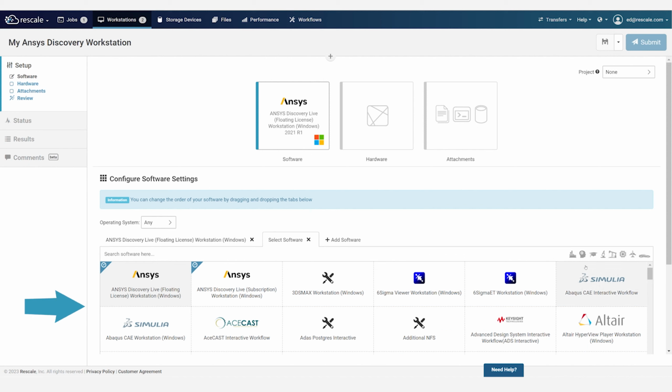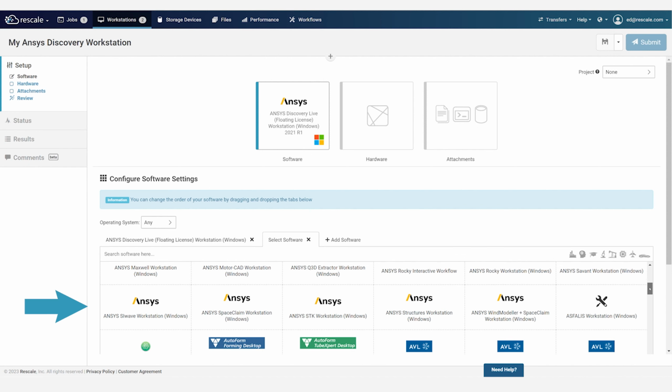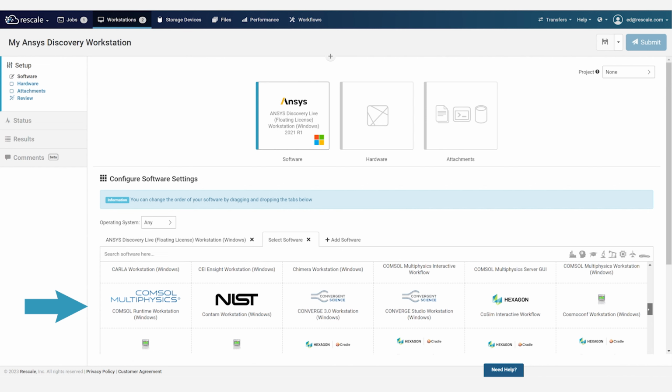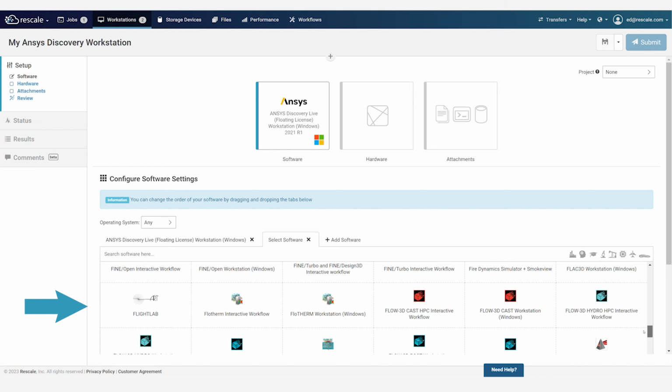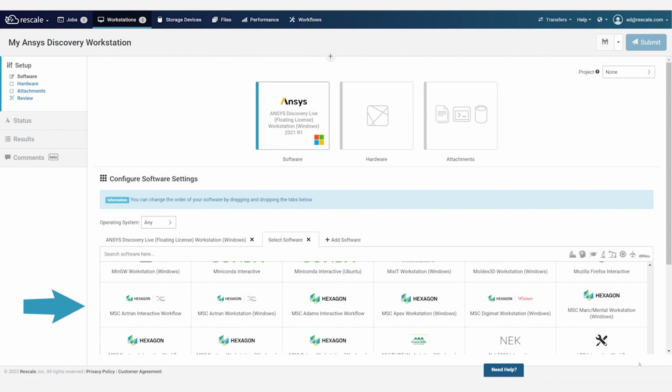Rescale has a rich catalog of over 1,000 applications and versions, including commercial and open source software across a broad range of industries. If your organization has developed custom in-house simulation tools, they can also be published in your company's own private catalog, accessible only from your workspace.